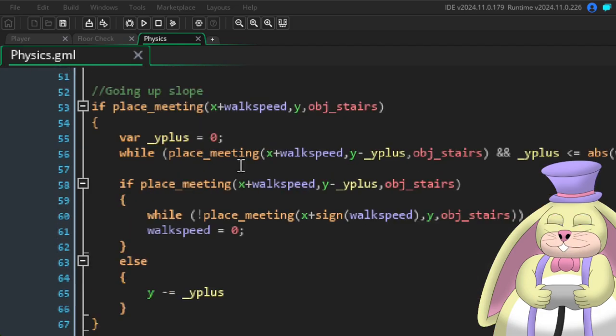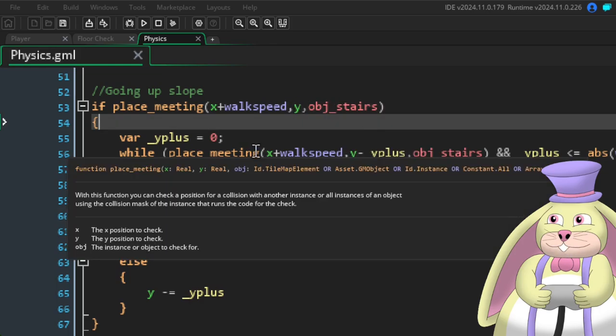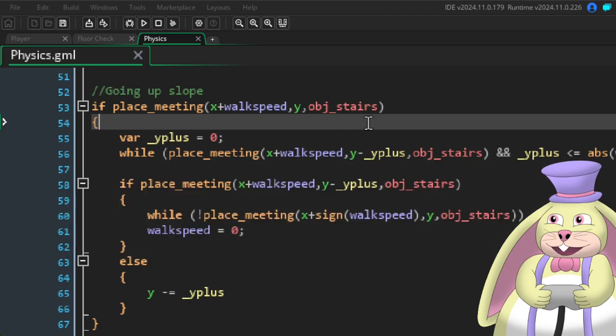So, if place_meeting(x + walk_speed, y, object_stairs), what we're going to do here is that if I simply use a normal collision function for the stairs, then even the slightest bit of height on the stairs object is going to trigger a collision and then the player will stop moving. So what we need to do is check slightly above the stairs object for a free position.